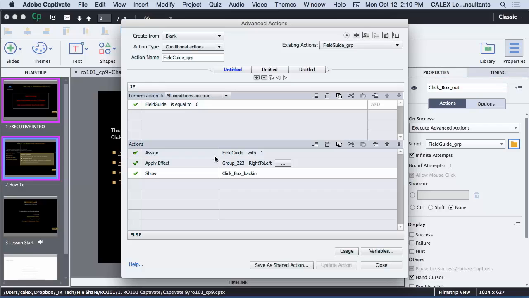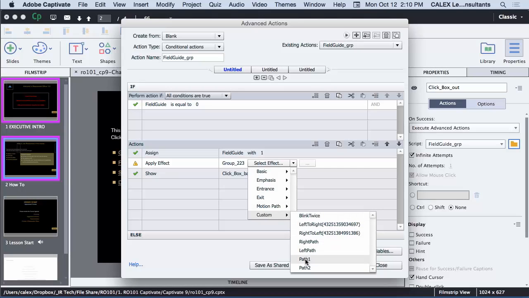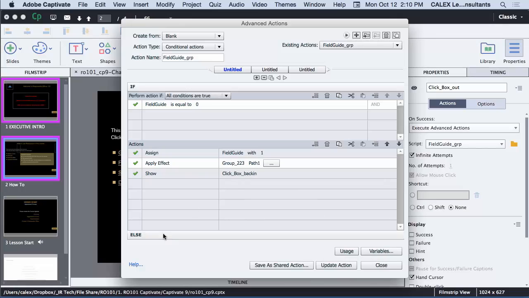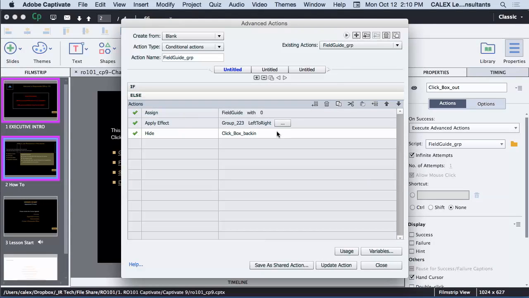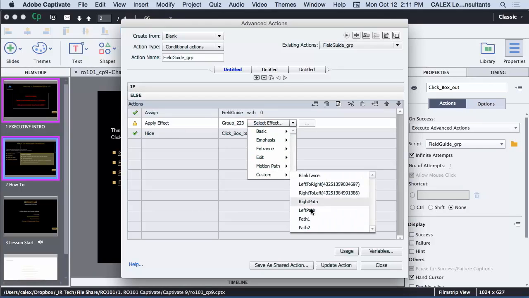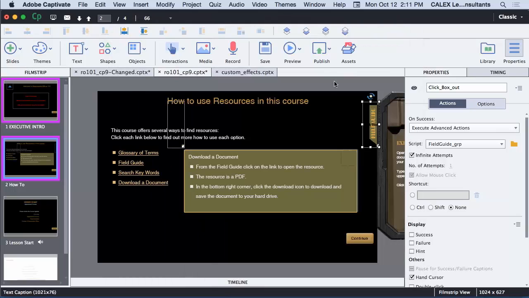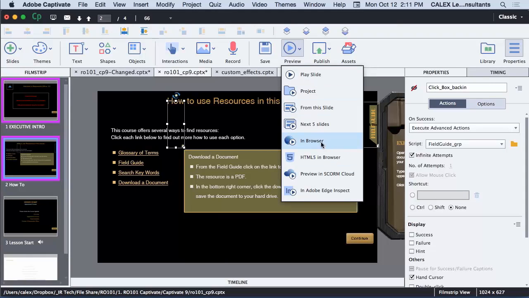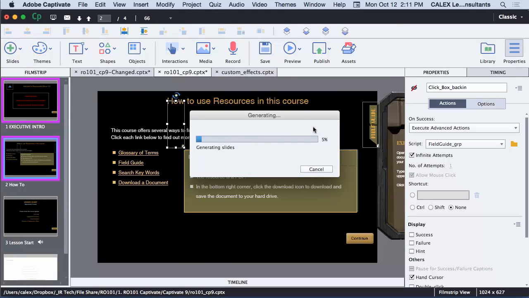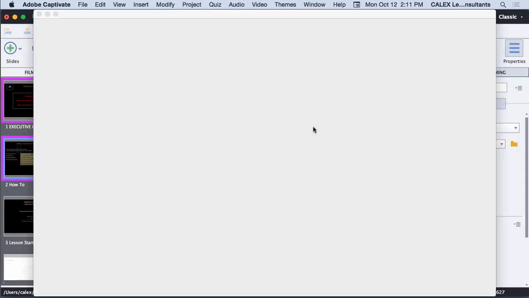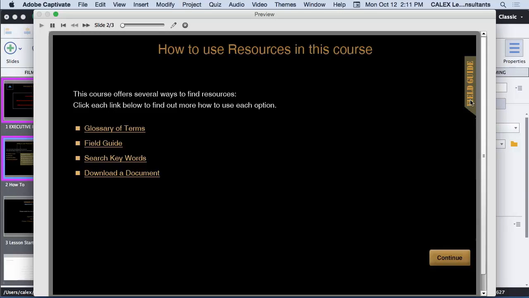So here, now I'm going to apply the effect to my group. And now I can say, okay, it's going to be path one. And then, or else, I'm going to apply the custom effect, path two, and update my action. Hopefully I've done this right. So now I'm going to preview next five slides. Hopefully this will work. If not, I will be re-recording this video.